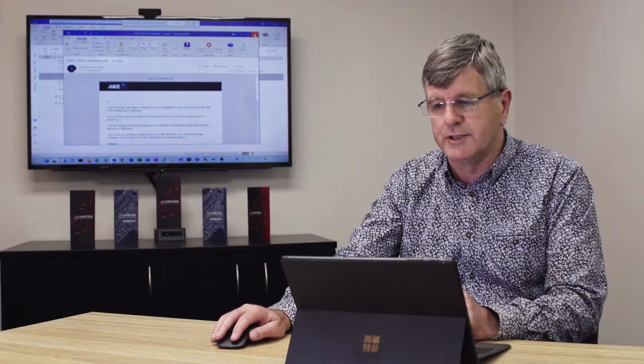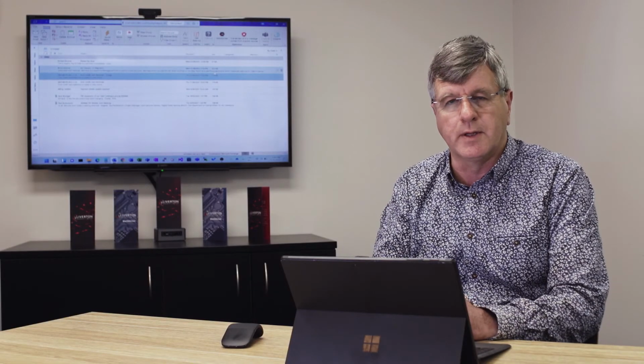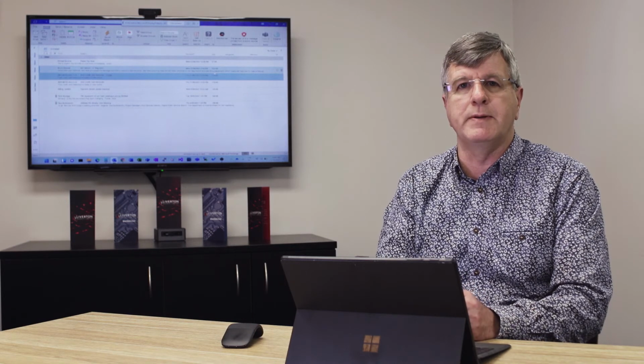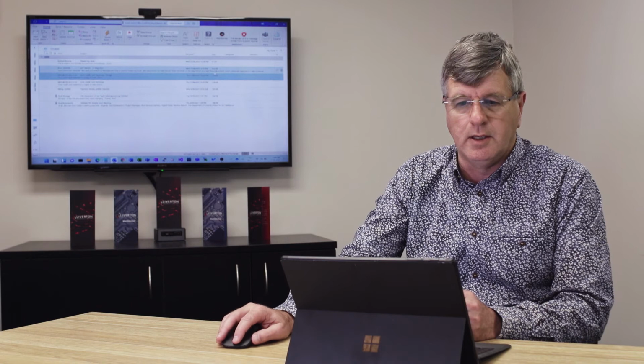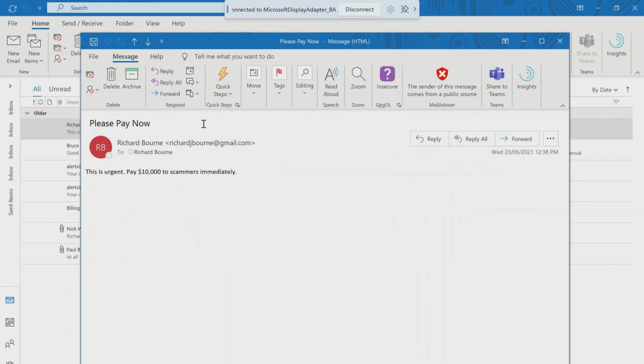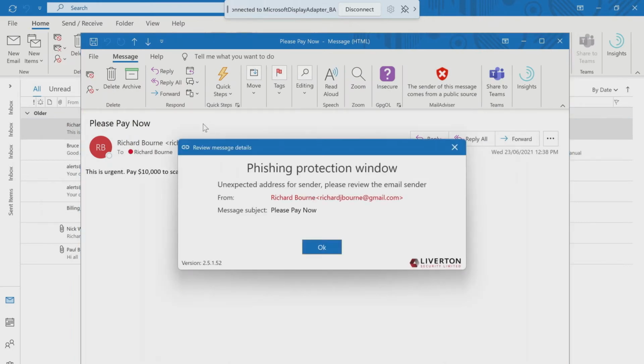Another example of protection is spear phishing protection. And that is where an email is sent to a senior manager in the organisation asking them usually to pay money to somebody in a hurry. And there have been many cases where people have been caught out by this event. And I've got an example here where I've sent a message and I've used my personal Gmail account, which is not recorded within MailAdviser. And because MailAdviser doesn't recognize that email address, it's popped up a warning saying this email looks like it's coming from an unexpected source and may be dodgy.